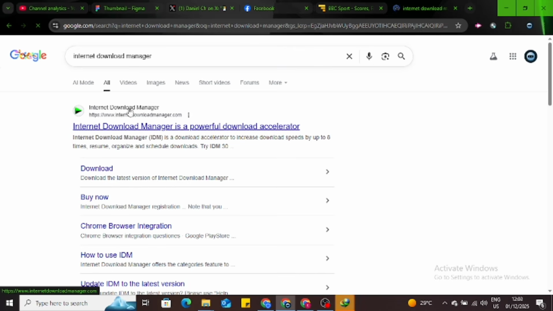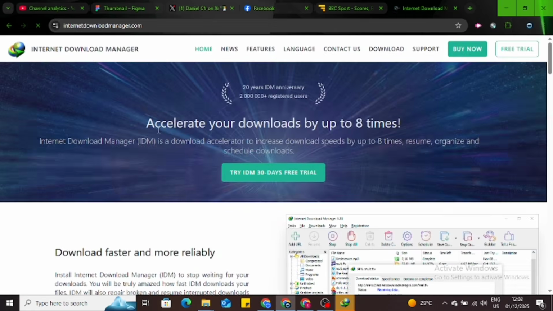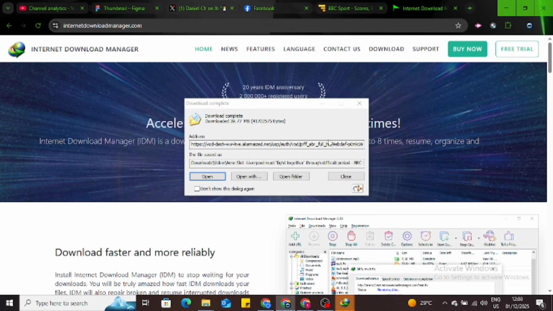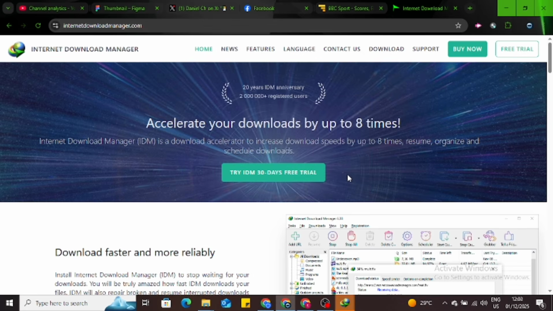This is going to open, although there is a free trial for 30 days, and also you can make payments after that. This is going to help you download files and folders even faster than it should. So make sure you make use of this application, and it works on almost every website. Not every website, almost every website.